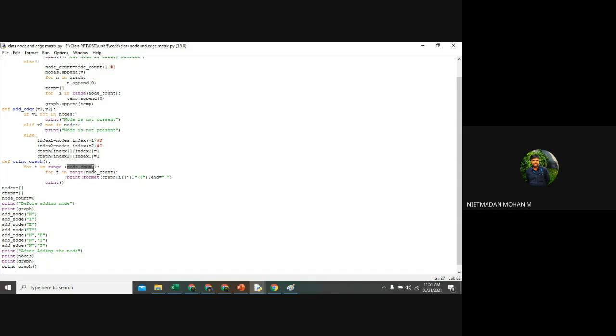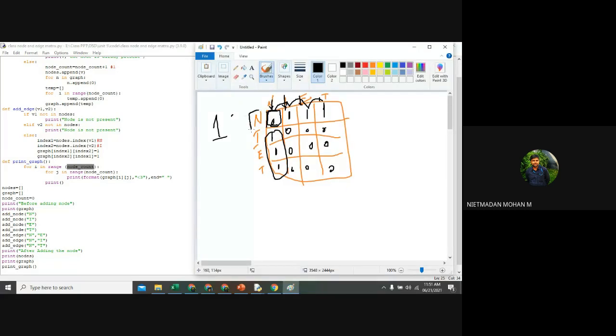Here we are taking the node count. First it will take this as node count, so it means it will take the first node as your count. And here it will represent I will be your first node and J will also be your first node. Now this has been represented in your graphic form.